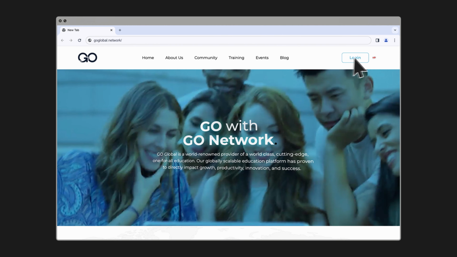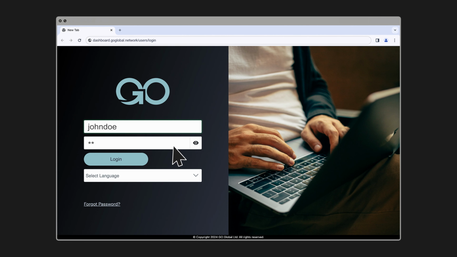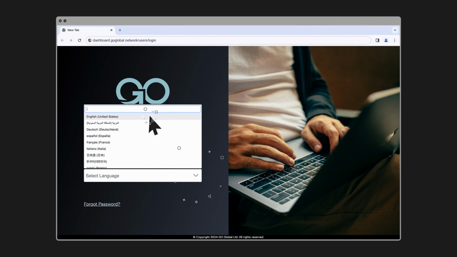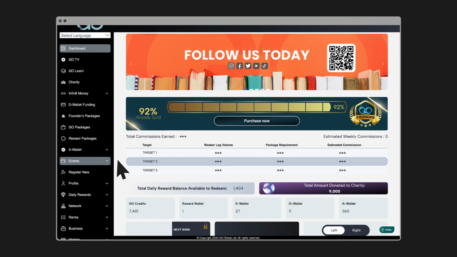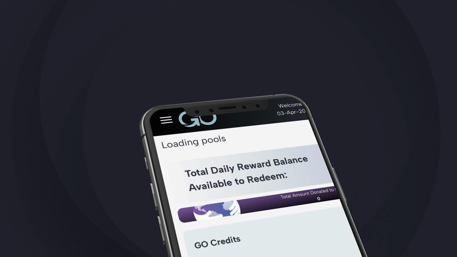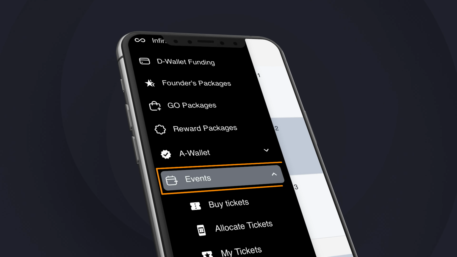Then, once you're on the login page, enter your login details. Choose your language, click Login, and you'll be directed to your dashboard. Once you're on your dashboard, find the Events option in the menu. If you're on your laptop, then it's on the left-hand side of the screen. But if you're on your smartphone, you can find the menu at the top left of your screen.